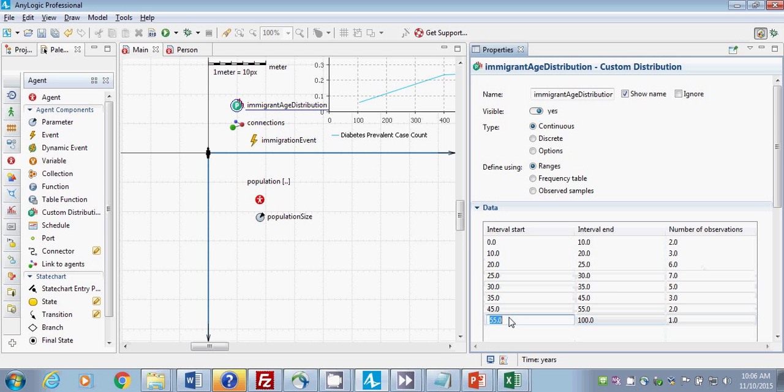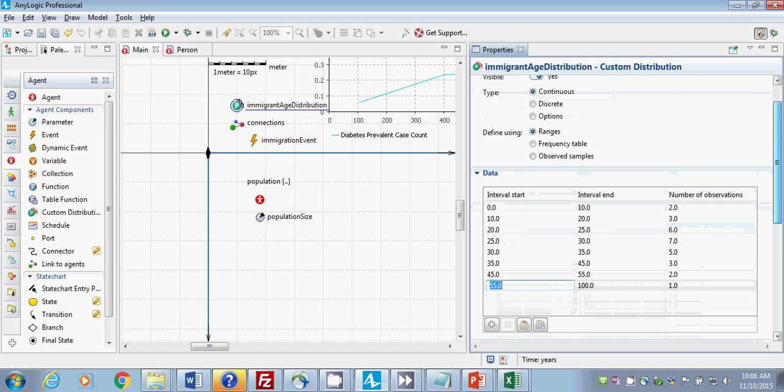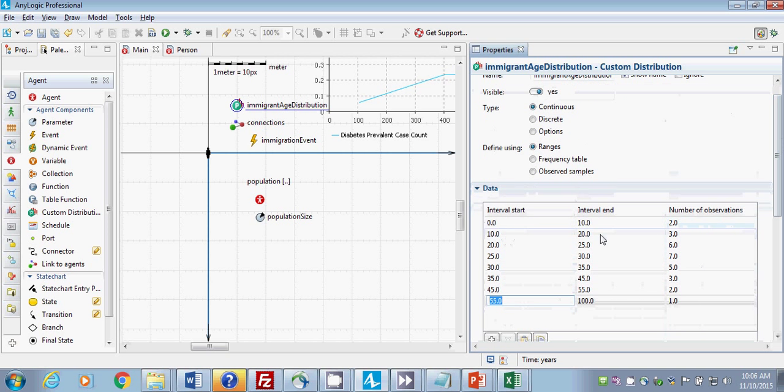Those intervals overlap. They overlap? Well, your first one, the interval ends at 10. And the second one starts at 10. That's right. So when you've got somebody that's 10, what's it going to do with them?